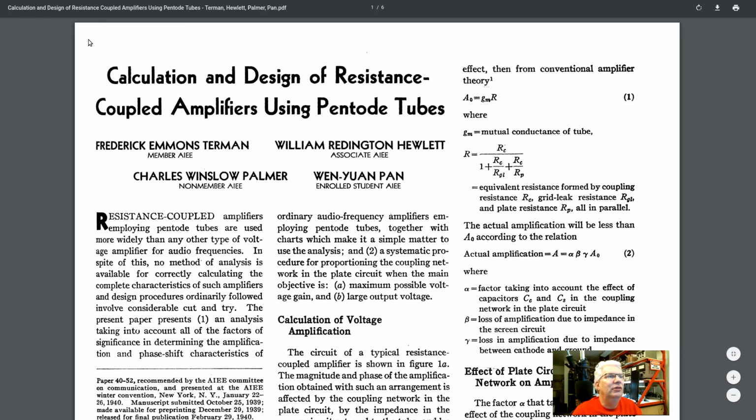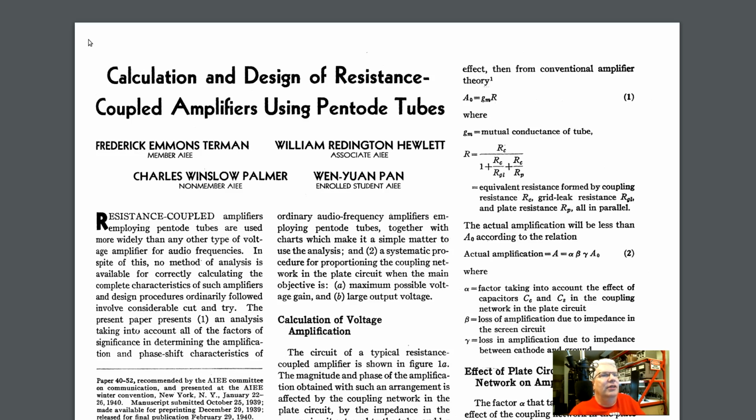First one I found, actually after a lot of digging. This is an original document from Terman and Hewlett. Hewlett is HP fame, and Terman is a Stanford professor, I believe. This is from 1940, and this talks about at a collegiate level how to use Pentodes for voltage amplifiers.